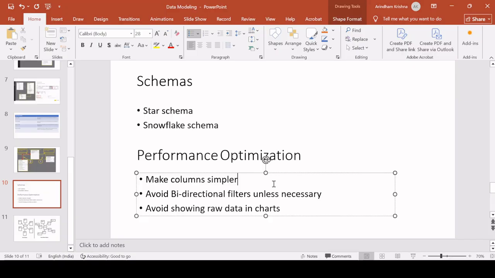And the third one is avoid showing raw data in charts. Now what do I mean by that? It means that we use summarized tables for faster processing. So instead of just throwing anything at Power BI and saying, hey, go ahead and make a report for me, no, we're not going to do that. We get the data, we do some EDA on it, we clean it, then we go ahead and summarize it.